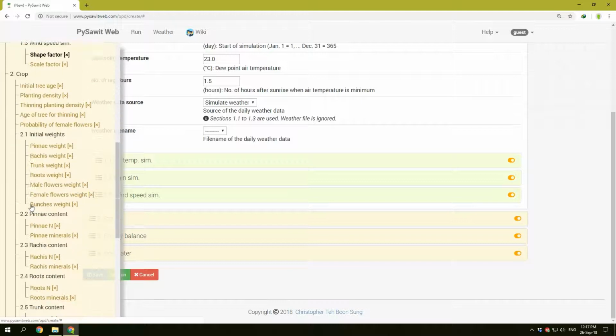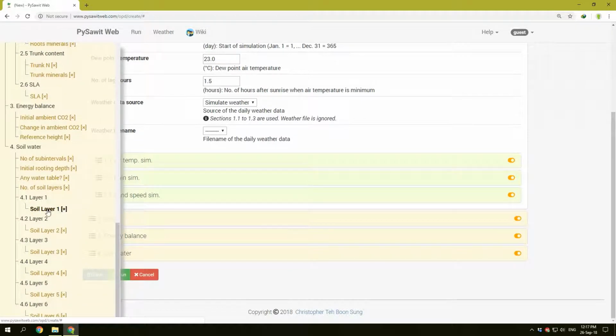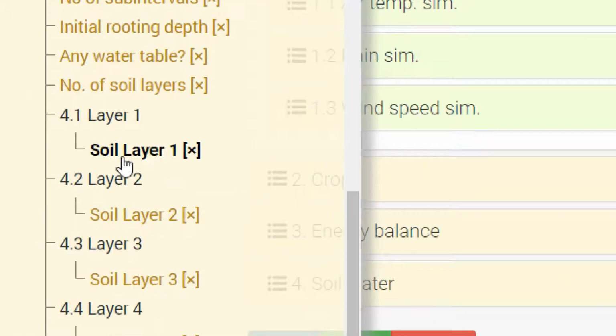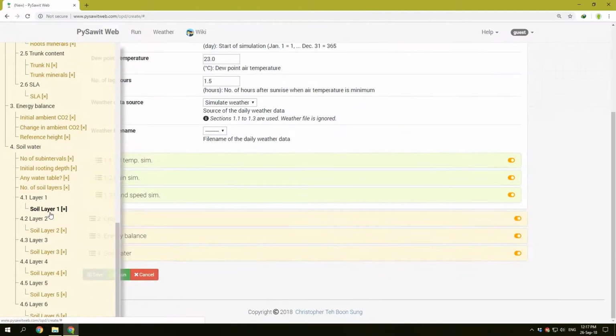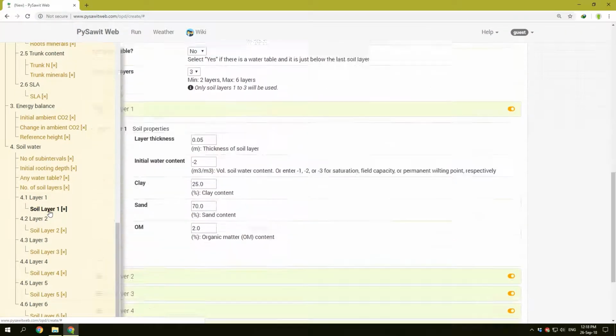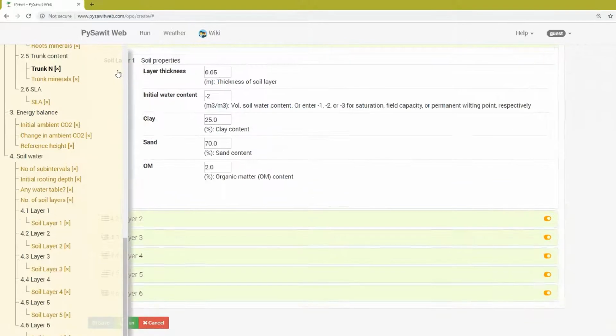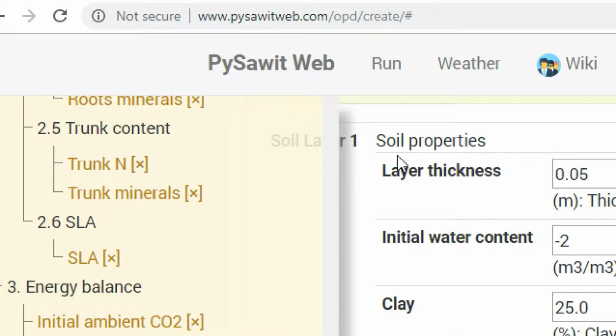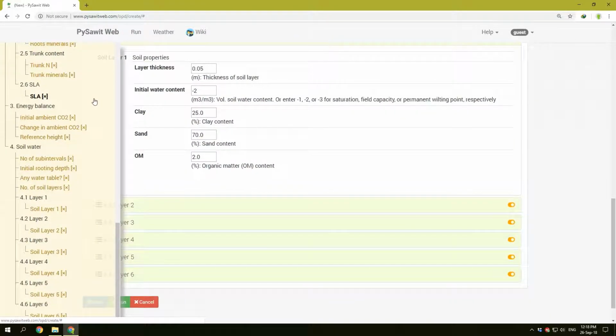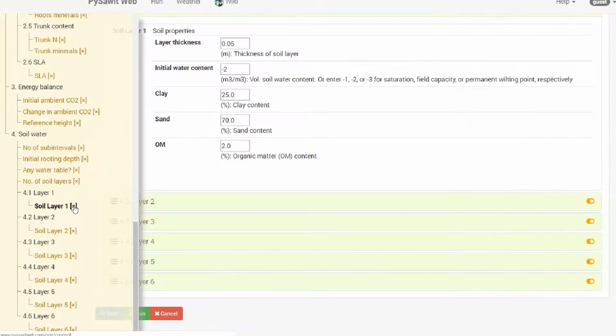So let's go to the soil properties. Let's say I want to look at the model parameters for soil layer 1, like here. So I will click on that soil layer 1 name, and then it brings up the soil layer 1 properties here. Again, the sidebar is not closed. So if I wish to close it, I can click on the X here.